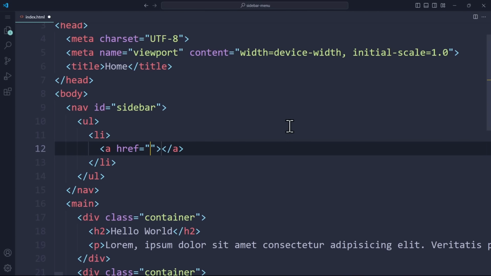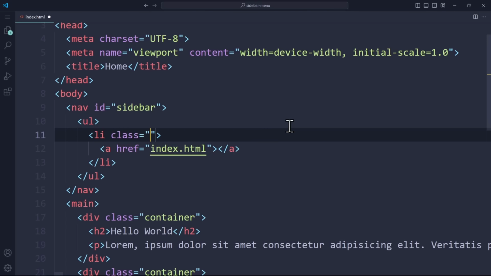Use the href attribute to specify the domain that we want to link to. We have index.html for our current website, which is why I also add the class active. This is important because we can use this active class later to highlight the current website in the sidebar, so that the users always know where they are. But we're going to do that later.